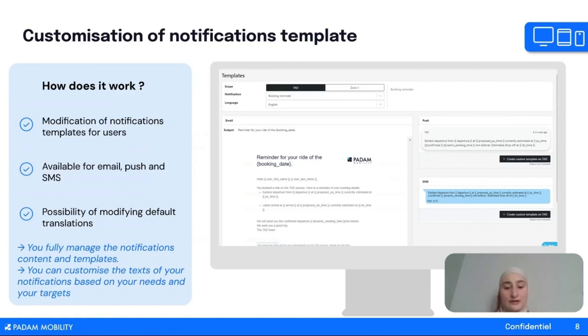On this page, there are 3 notification channels that you can modify: the email, the push notification, and the SMS. SMS, again, depends on the contract you have with PADAM. There are 2 important parameters on this page. Here it's a quick explanation before the demo. The first parameter is the scope. You can select the scope where your modification will be taken into account. So either your entire service or one of your territories.